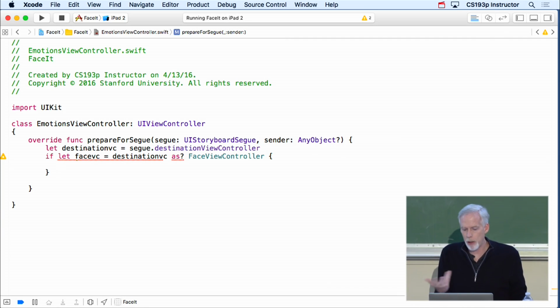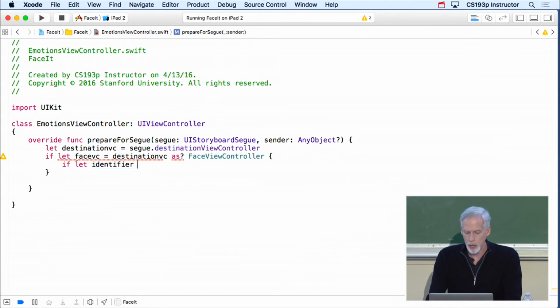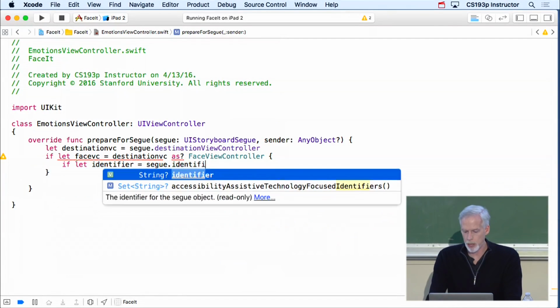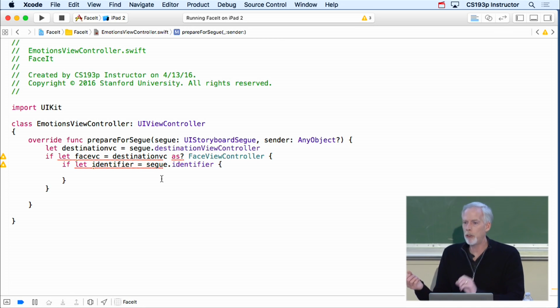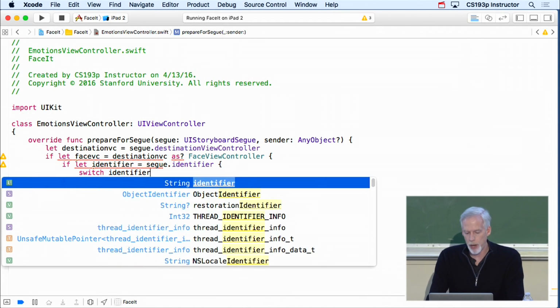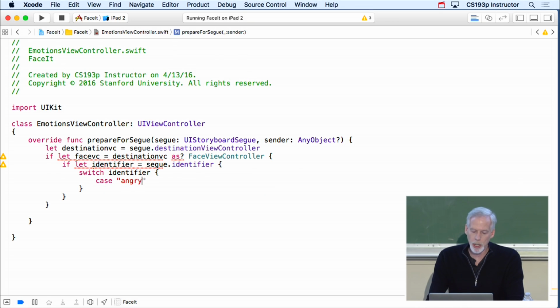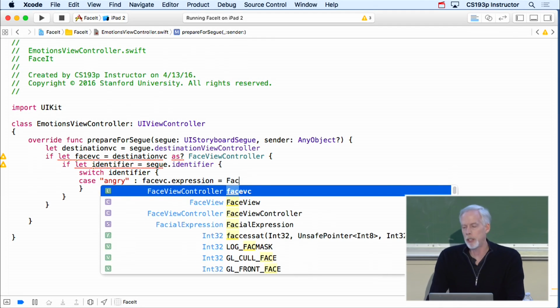All right, so now I have this destination view controller. Now I need the identifier. So here I'm going to say if I can let the identifier equal the segue's identifier. Okay, so here I'm just checking to make sure it's not nil. Now, it should be angry or mischievous or happy, one of those identifiers that I put in the storyboard, right? And I could do something here like switch on the identifier, and if it's angry, then I'm going to have my face VC's expression be a facial expression that's angry, blah, blah, blah. I could do that, but that's going to be a lot of if-then, blah, blah, okay, mess.